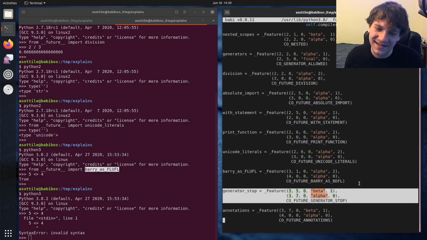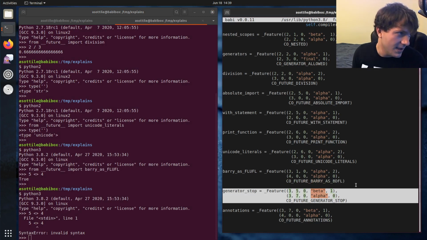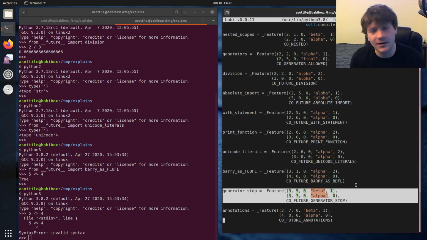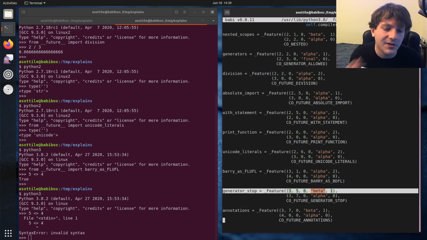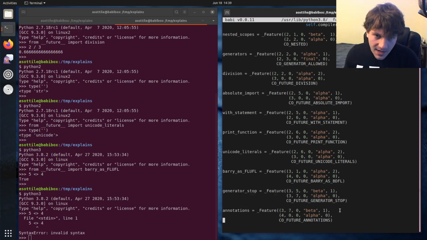And generator_stop, this was a change in Python 3.7 where the exception hierarchy for stopping a generator was split. Before you could raise StopIteration and that would cause a generator to stop, but now you need to raise something like generator stop. Otherwise it's a runtime error. And so that was introduced as a feature flag in 3.5 and then finalized in Python 3.7. Anyway, that's kind of the idea behind future imports.